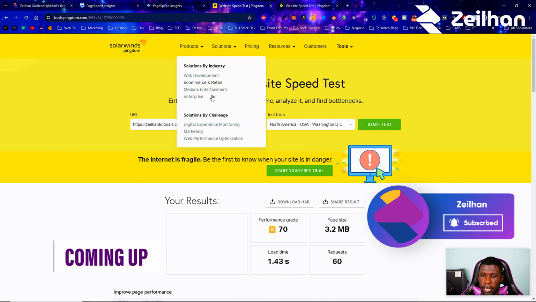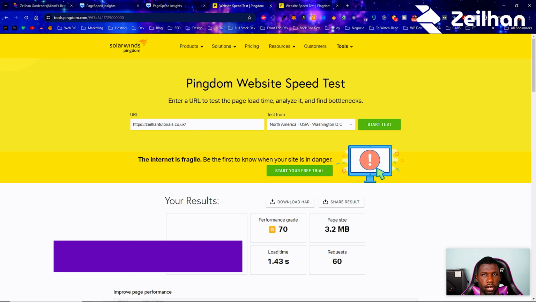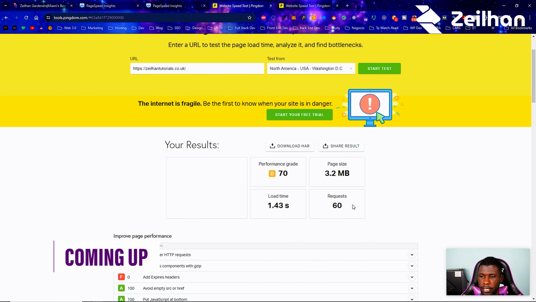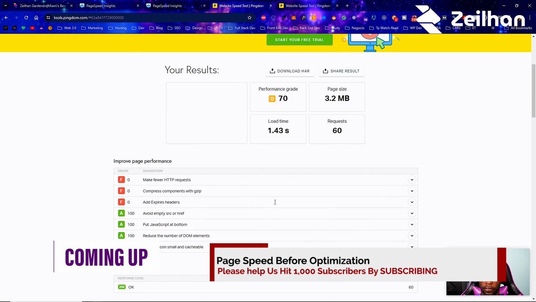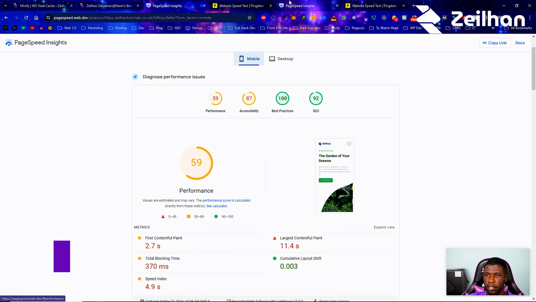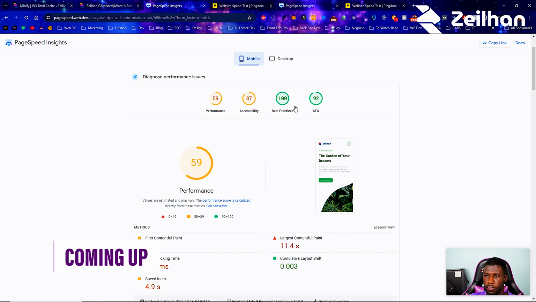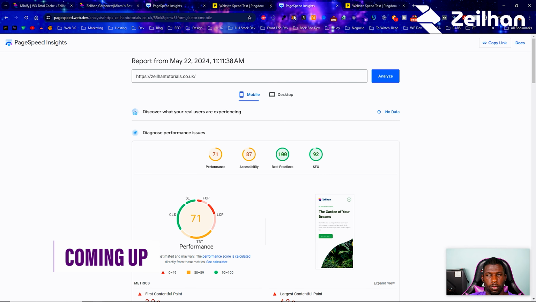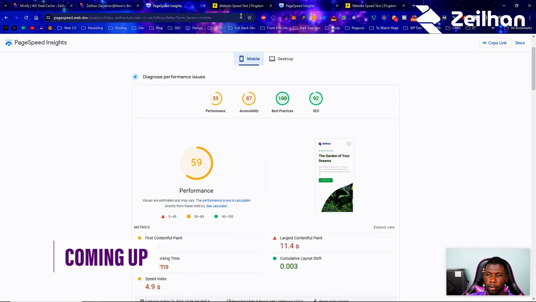Now, on PageSpeed Insights, we have a 73.2 megabyte page size. Remember, I said you're going to have to optimize images, so we'll look at that. 60 requests. Maybe our caching plugin can reduce that. Load time 1.43 seconds. So we've improved from 59 to 71 in performance. Accessibility, best practices, and SEO: we've improved in everything except SEO and accessibility, because we haven't changed anything for those. But the performance is good.